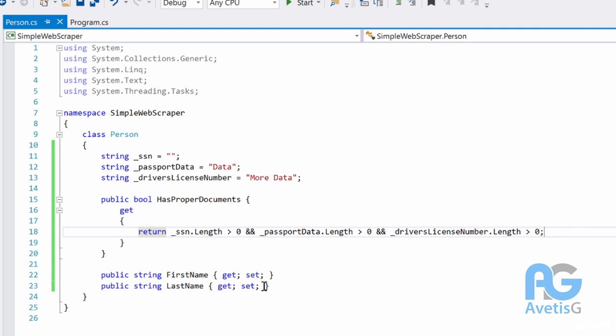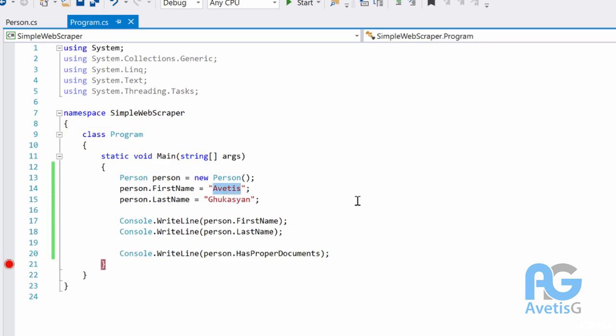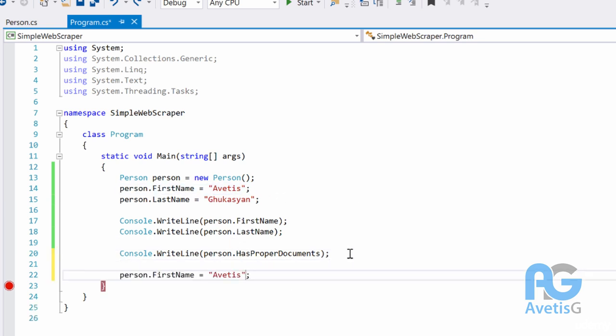So now, let's actually go ahead and see how we can define code in the set. Let's say the business requirements change and we say that the first name and the last name, whenever we assign values to them, we can't assign nothing to it. So I will do just that. After all this, I will just say, well, I'm trying to assign nothing to the first name.